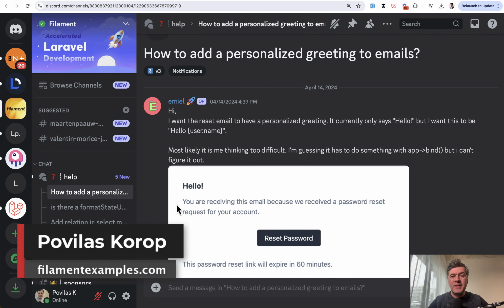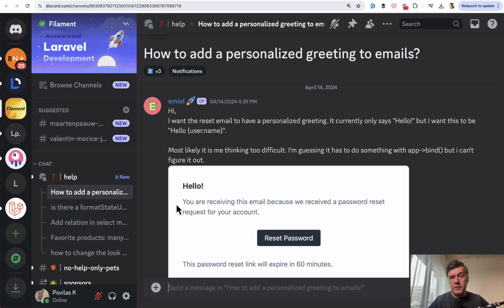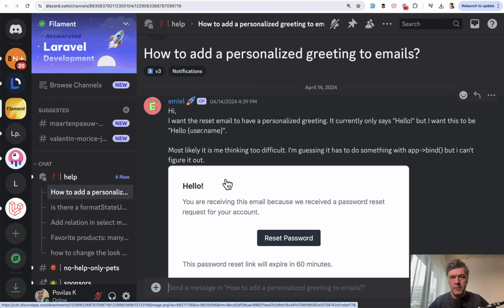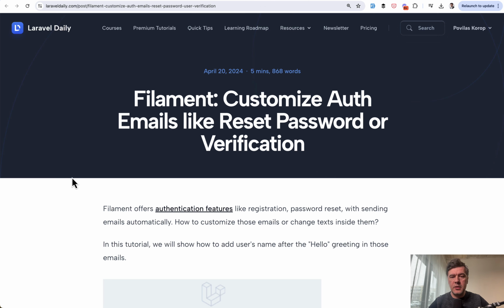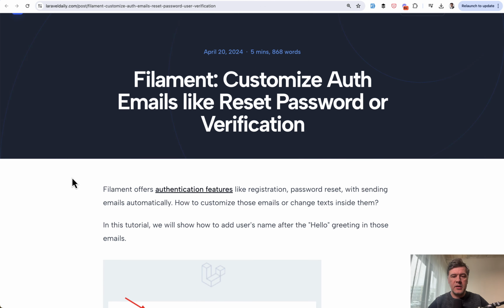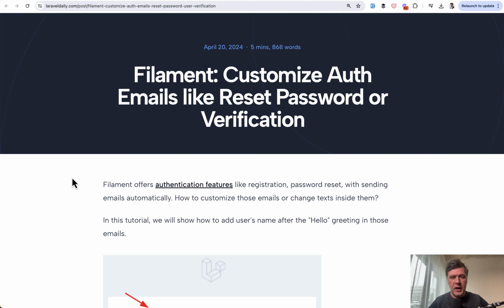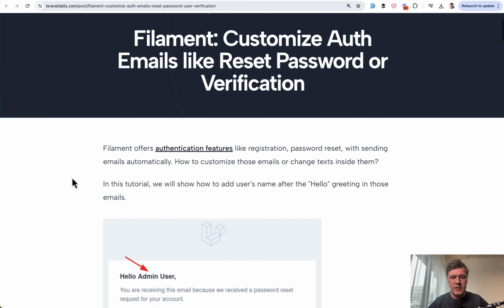Today let's talk about customization of Auth emails provided by Filament, which under the hood uses Laravel features. And the idea as usual comes from Filament Discord, so the question is how to add a personalized greeting, for example, username here in addition to hello. And we released a tutorial on that on Laravel Daily, and I will link that in the description below. And in this video, I will kind of summarize it, read it, and comment the pieces.